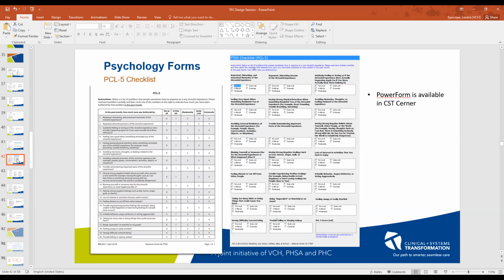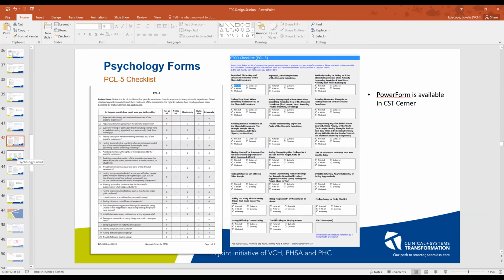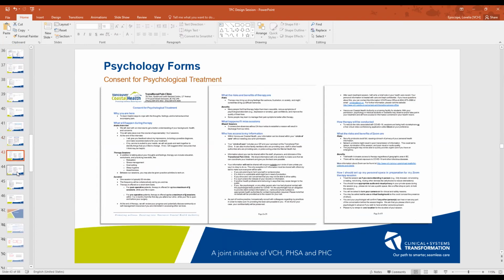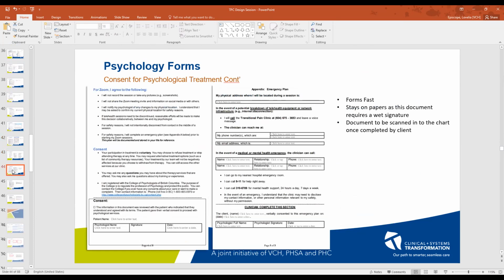So for the PCL5 checklist, what we have in the system is a power form, and it's available in Cerner already. For consent for psychological treatment, for this specific form, we are going to have this in Forms Fast, and it stays on paper once again, since we need sign off on it. And once again, this will get scanned back into the patient's chart.